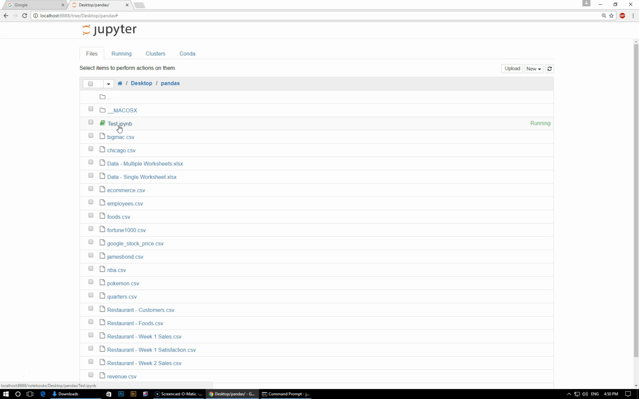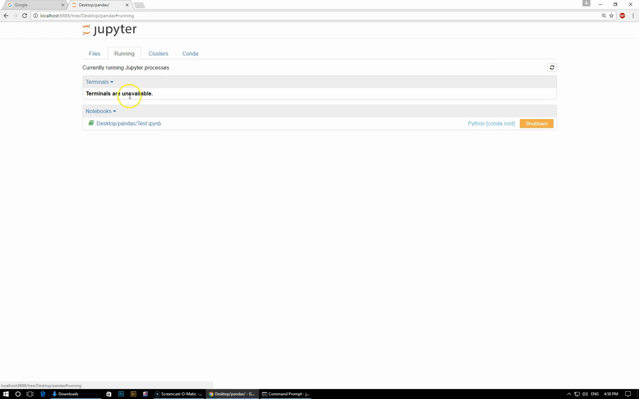Once you're done for the day and it's still running, what you need to do after you close the tab is to navigate to this running tab up here. And this running tab will show you all of the current Jupyter notebooks that are live or active. You can see that it's going to show you the exact path to this file, which is desktop pandas, and here it is, test.ipynb. And on the right, we have this bright orange shutdown button. And when you click that, that's finally going to shut the notebook down and remove it from memory.